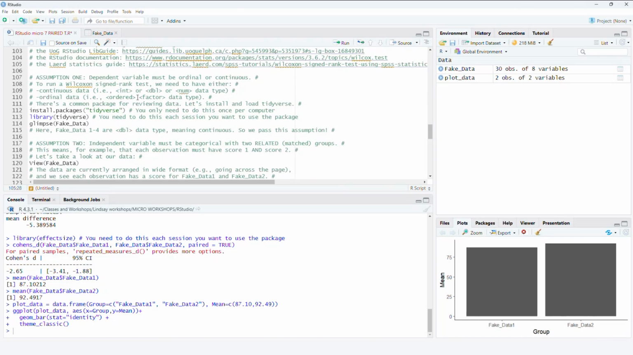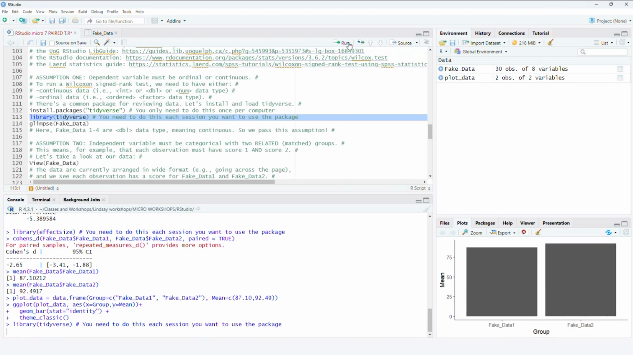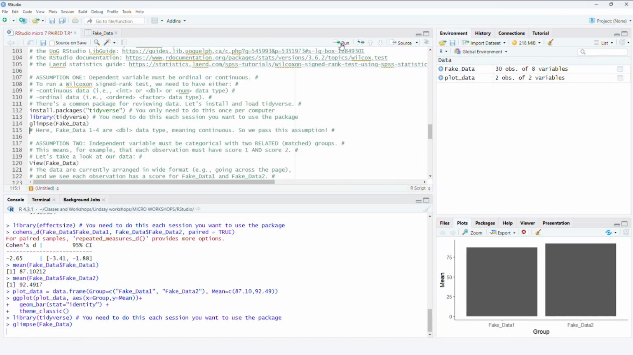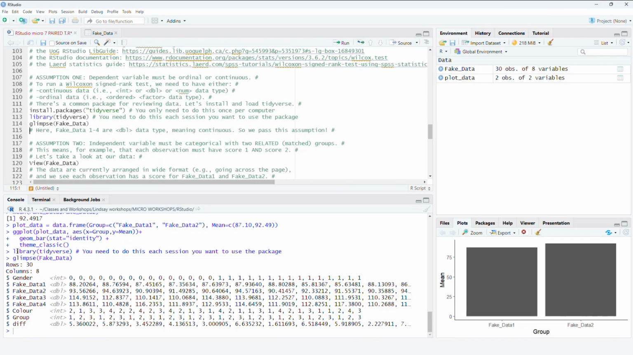There's a common package for reviewing data. If you were just here for paired sample t-test, you've already installed this and run it. If you're new, you're going to have to run maybe line 112, but definitely line 113. I can run it again. And we're going to take a glimpse at our data to make sure we've got the right data types. So we've got glimpse of fake data with 30 rows and 8 columns. If you're just here for paired sample t-test, we made a new column, so there's one column more than normal.